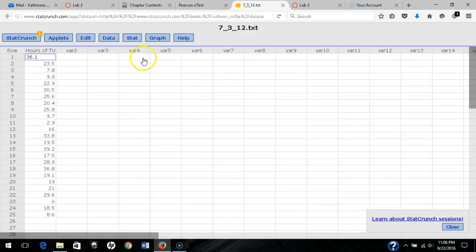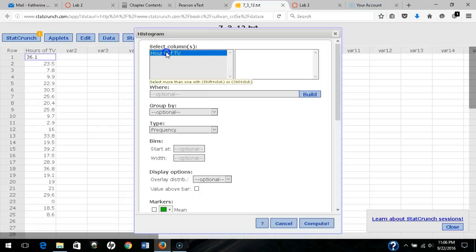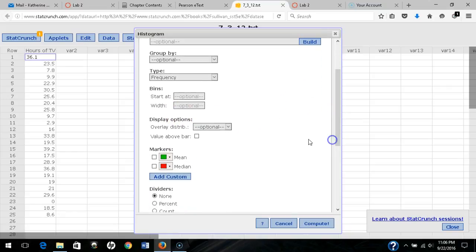So we'll close that. The next thing I want to do is demonstrate a histogram with an overlaid normal distribution. So we'll say histogram, select the column, and then we can use frequency, relative frequency, or density. They all pretty much look the same. So I'm just going to leave it at frequency. If you leave the bins blank, then StatCrunch will just use the bins that it thinks will give you the best display. So that's not particularly crucial.